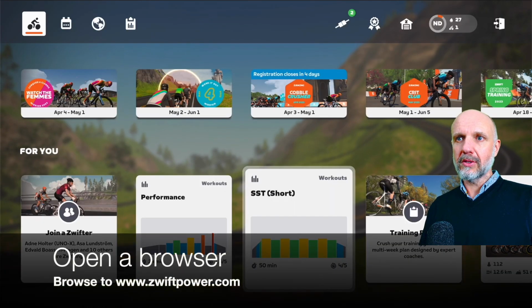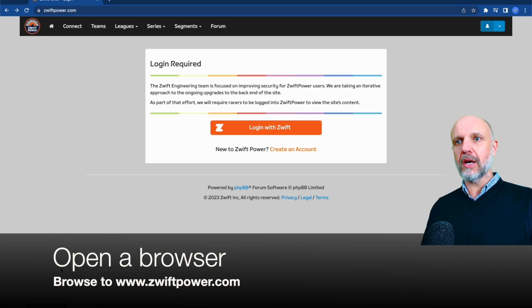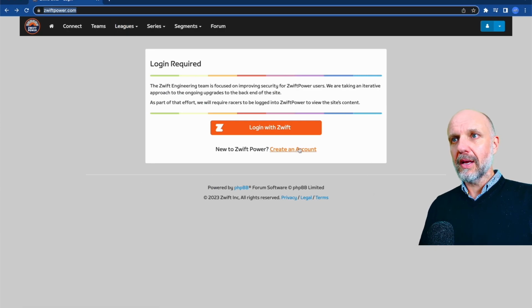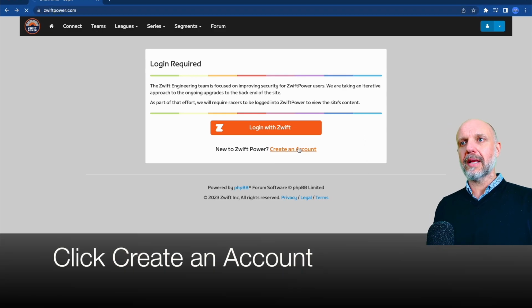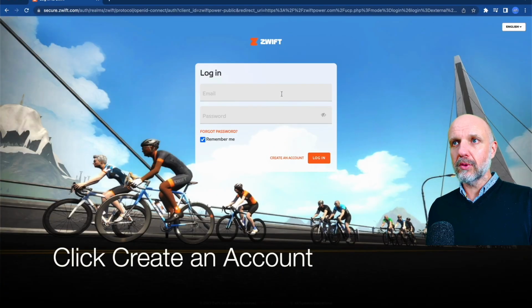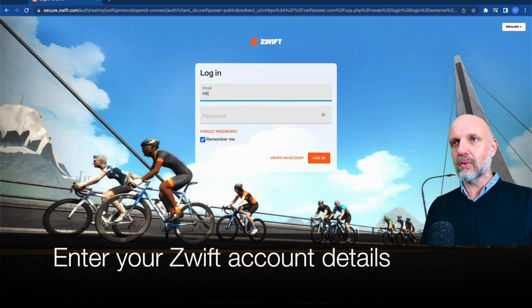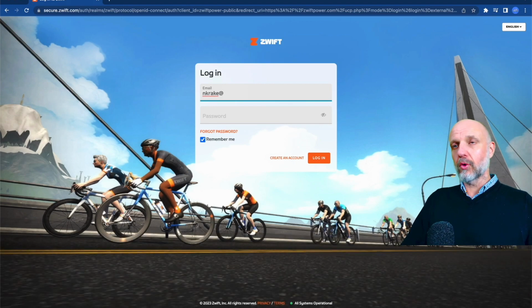So we are going to open a browser up and head on over to www.zwiftpower.com. There we are there. We're going to click on create an account. This is super simple. We are going to enter our Zwift account details. I'm going to assume that you've got a Zwift account. You've been Zwifting for a little bit or a lot, and you want to get into racing.